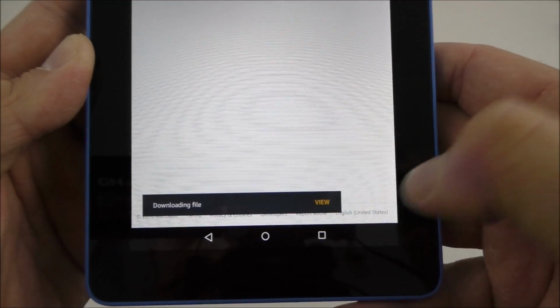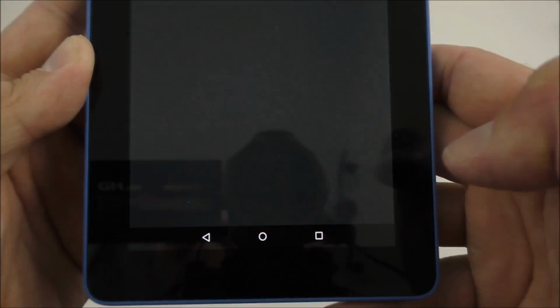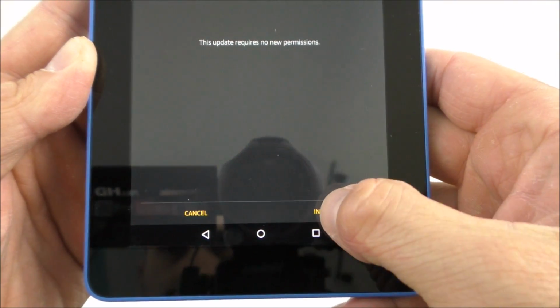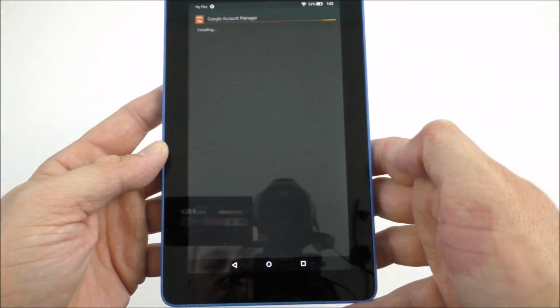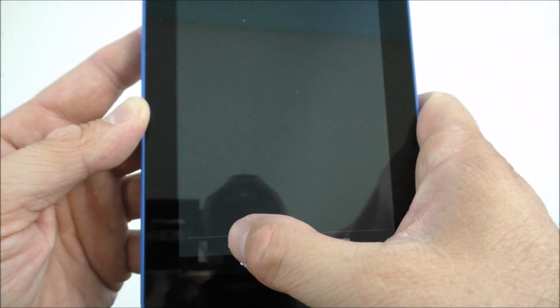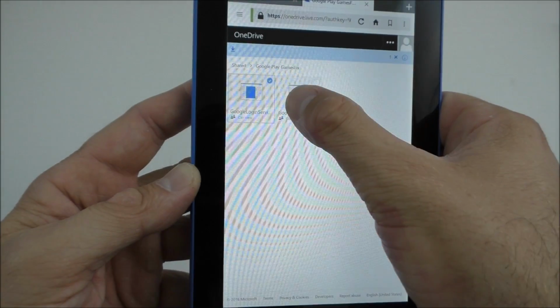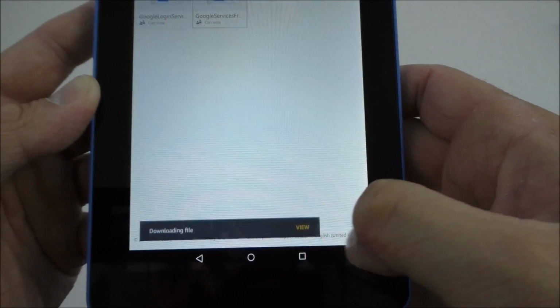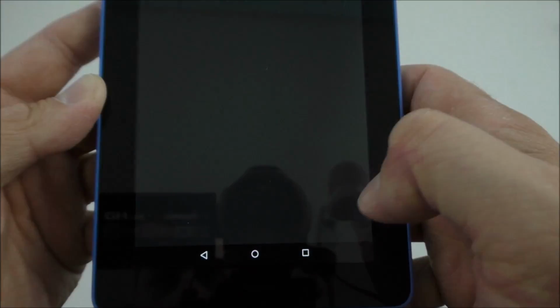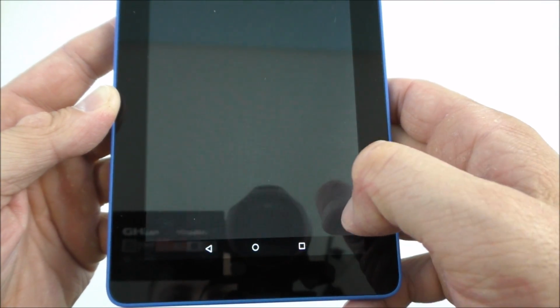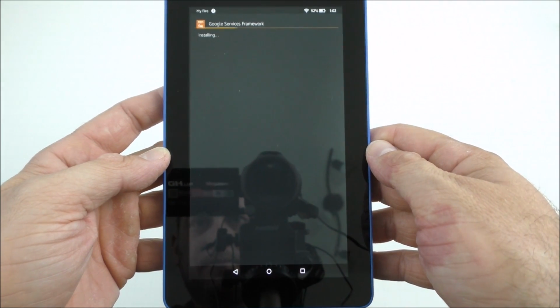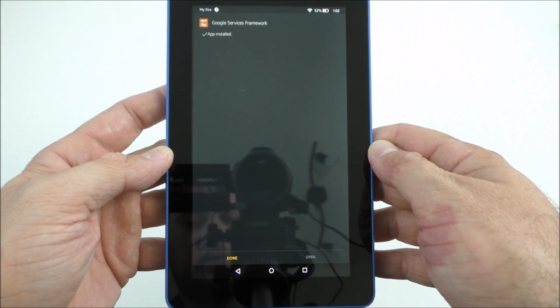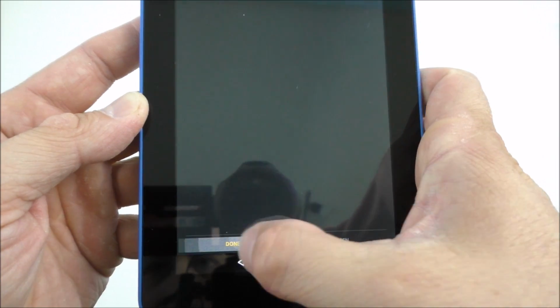Press OK, press open, install, done, and click on the second one. Again, OK, open, install, and now you are done.